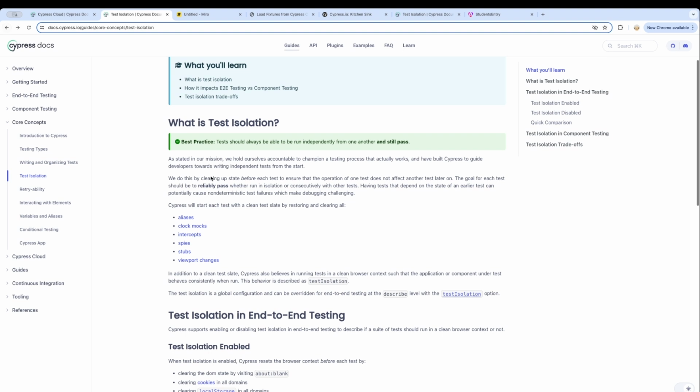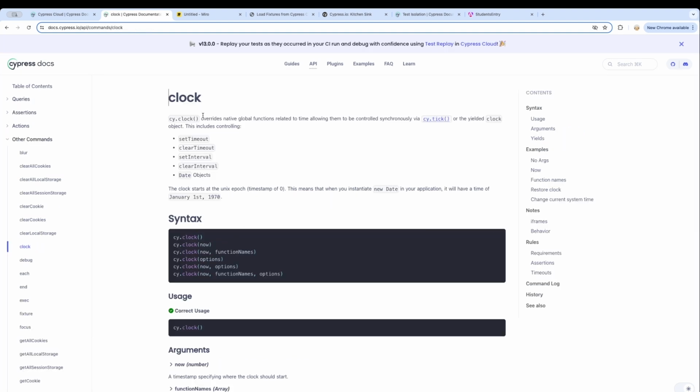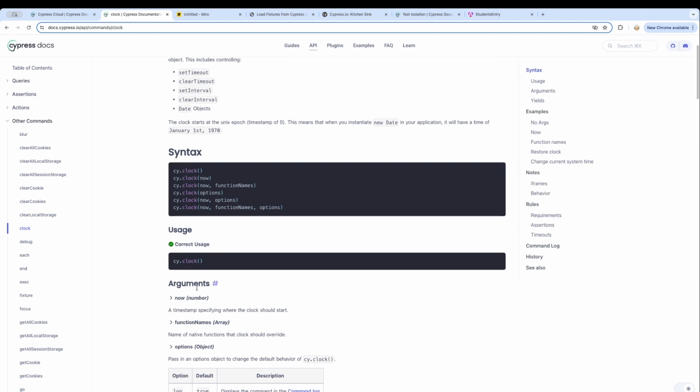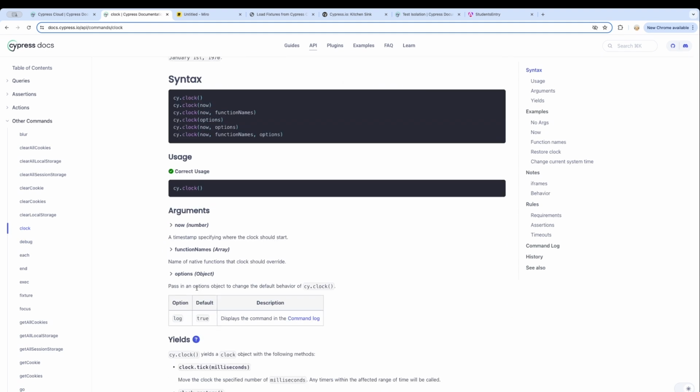So let me just go back. Clock mock is again something that, if you wish to explain, let me take you there first, right? So clock is a function, cy.clock, that overrides the native global functions related to time, allowing them to be controlled synchronously via cy.tick or the yielded clock object. This includes controlling browser functions such as setTimeout, clearTimeout, setInterval, clearInterval, and Date. If you are using the clock function on the cy object, you can basically fasten the time in your browser.